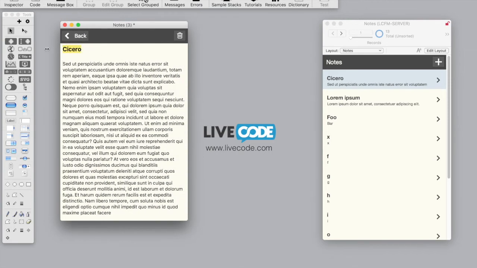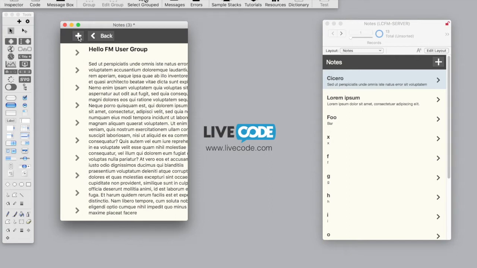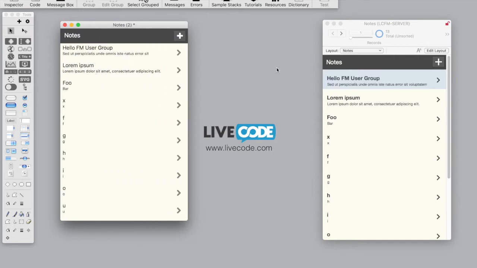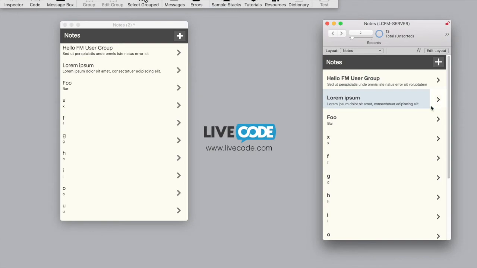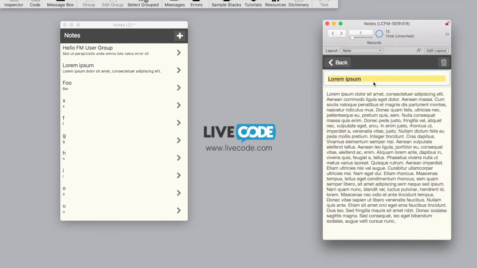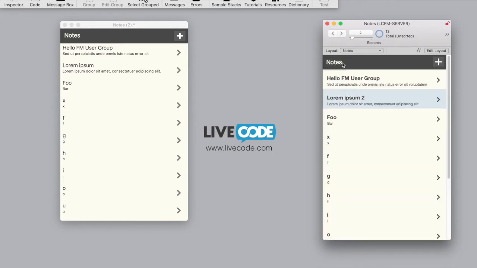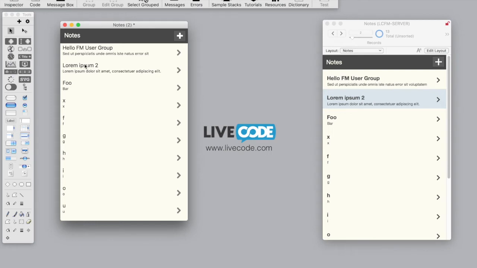list and our notes. And if I make a change here, so I'll just change this to Hello FM User Group and head over to FileMaker Server, we can see on the right hand side of the screen there that that has actually updated pretty much in real time. And if I go inside FileMaker and add a 2 to the end of lorem ipsum there, and have a look back on our native application in LiveCode, you can see that it's updated.